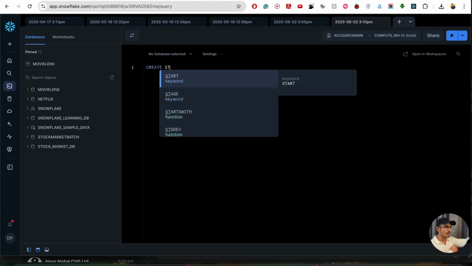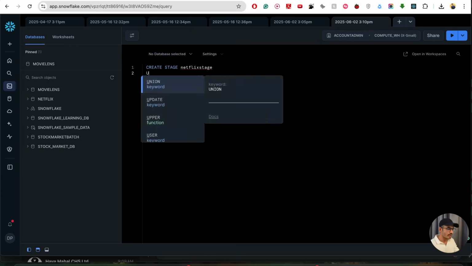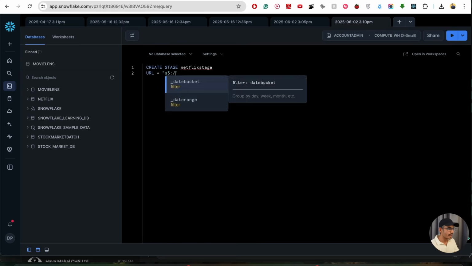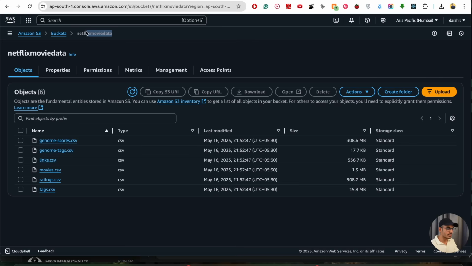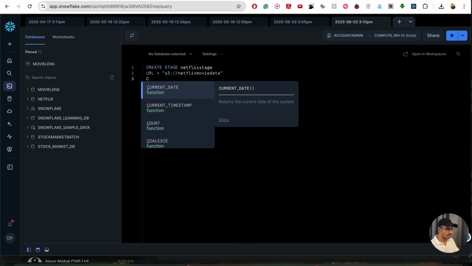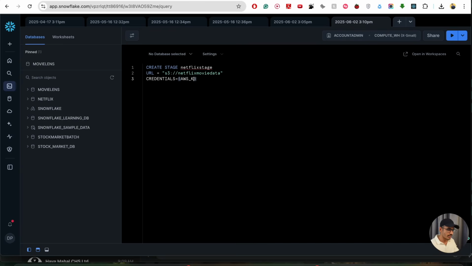Let me just show you one command. You can start writing create stage. I'll write Netflix stage, URL. Here you have to give your S3, so s3 colon slash slash, and then the bucket name, which in my case is Netflix movie data. And then it requires the credentials. Credentials is equal to AWS_KEY_ID, it will have something, and AWS_SECRET_KEY, it will have something. Now, where do I get this access key and the secret key?